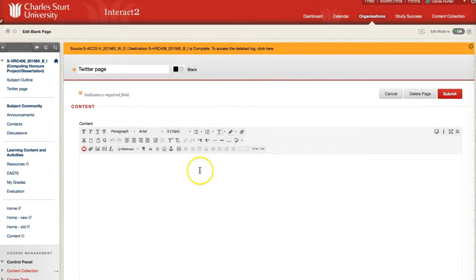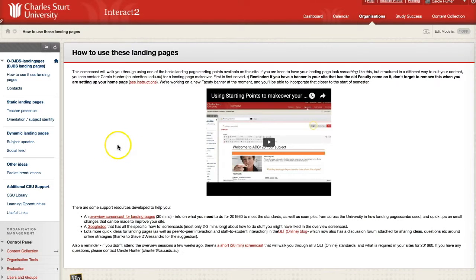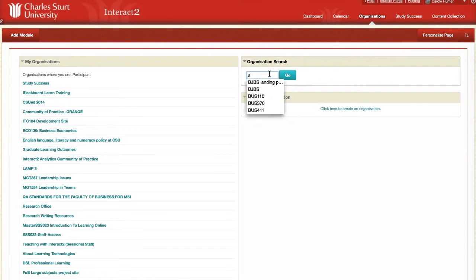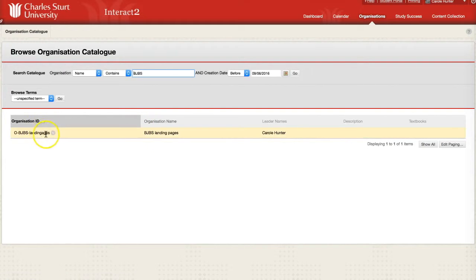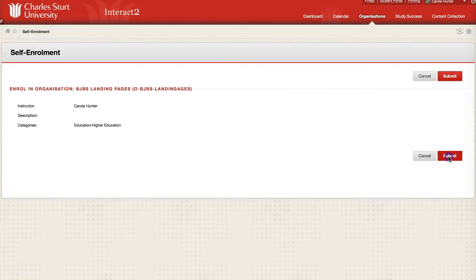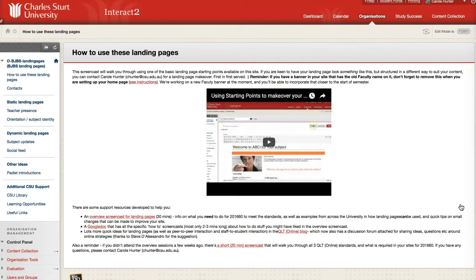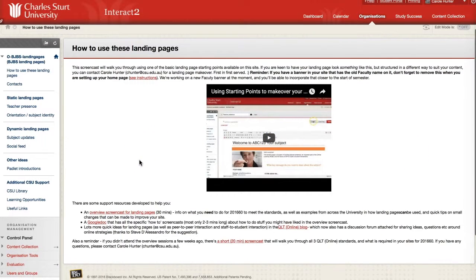Alright, so what I want to do now is go to the BJBS landing page site. Now, how do you get into this site? The way you get into it is first of all to click into organisations. Do an organisation search for BJBS landing page. You can just put BJBS in there if you like. Okay, there you go, you can see it there. Click on enroll and submit, and then OK. Okay, and here we are, now we're in the landing page.